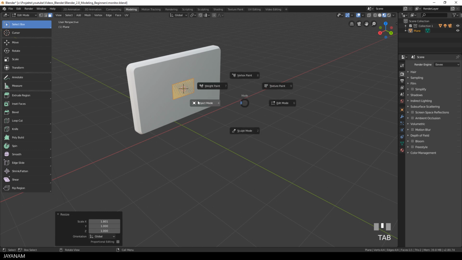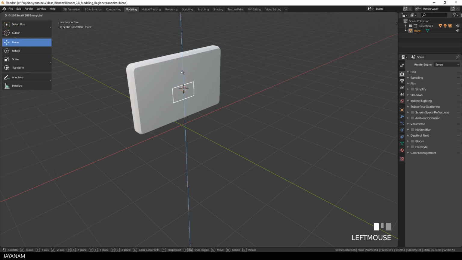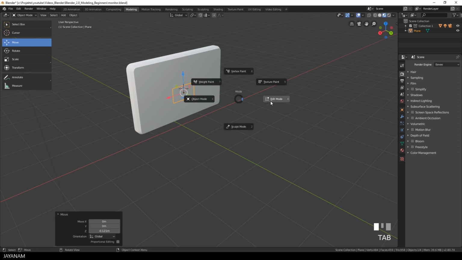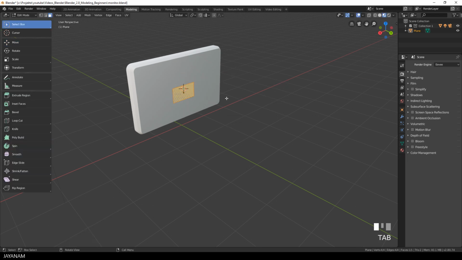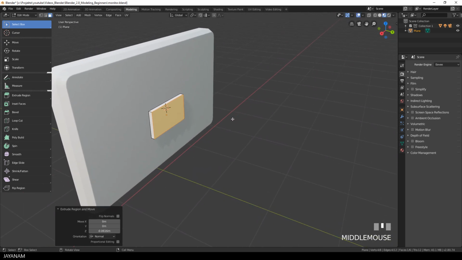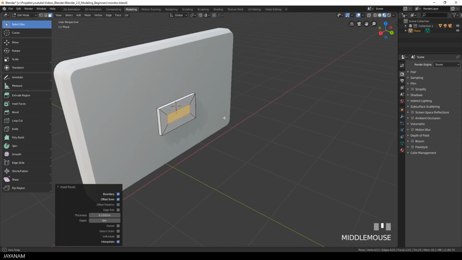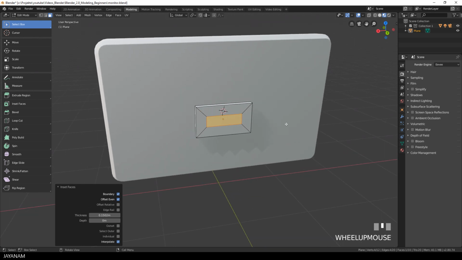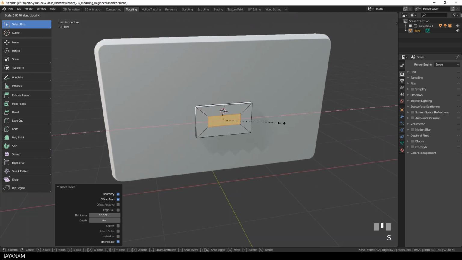Then I move this object a bit downwards using the Move tool in Object mode, like that. And then I switch to Edit mode again and extrude this face by pressing the E key. For creating the connector, I again have to indent this face, so I press the I key. And then I adjust the scale for this face by pressing S and X.